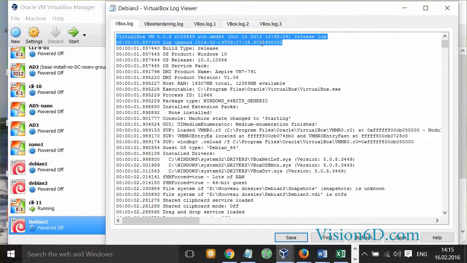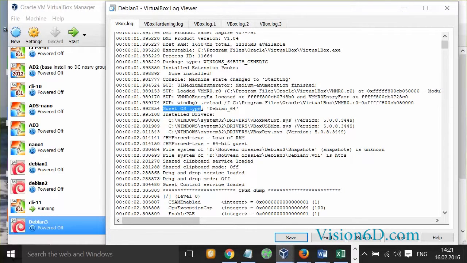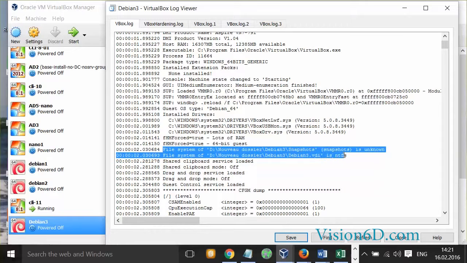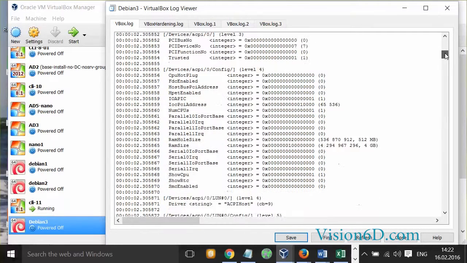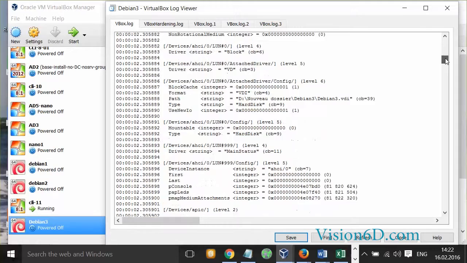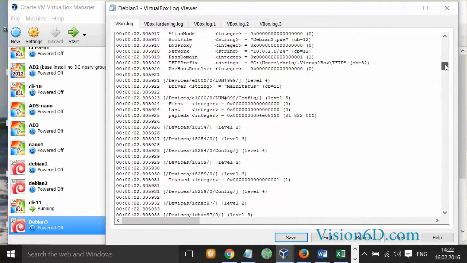AMD 64-bit. We can see, for example, the guest OS type, in my case Debian 64-bit, and below we have two locations defined where we can find the VDI image of that virtual machine, and if we have snapshots, they are located there also. Further information below is about devices that were found on the PC and that the virtual machine had connection to or could connect to.